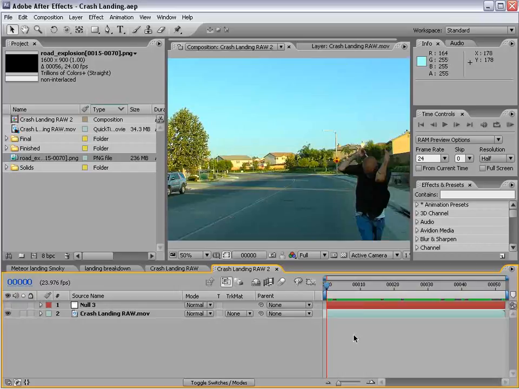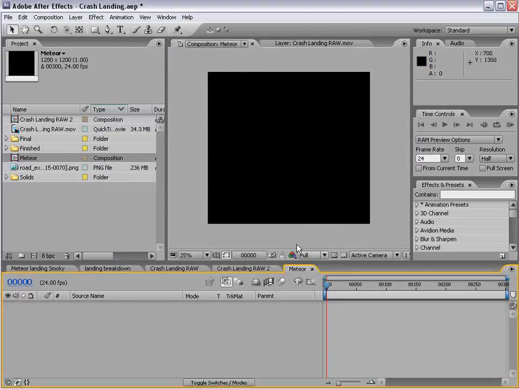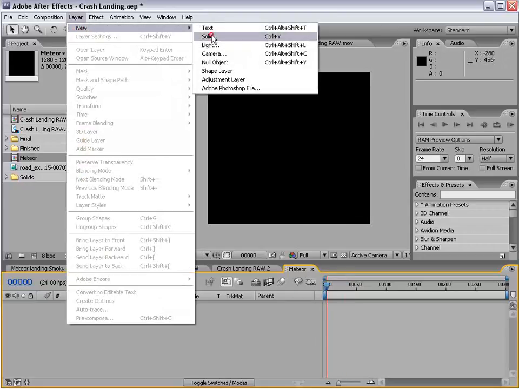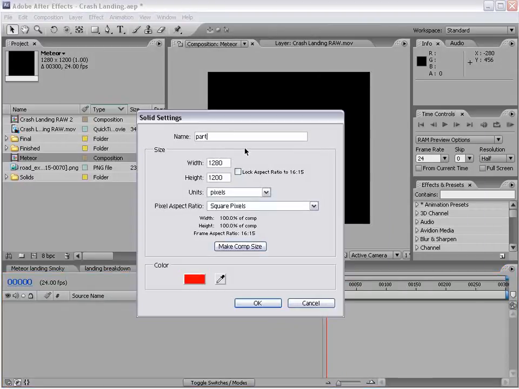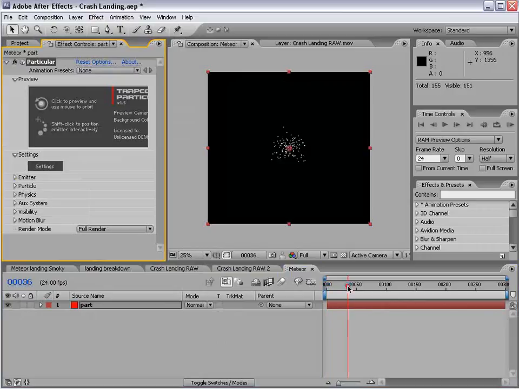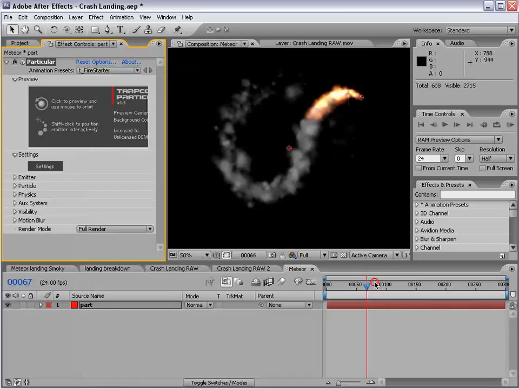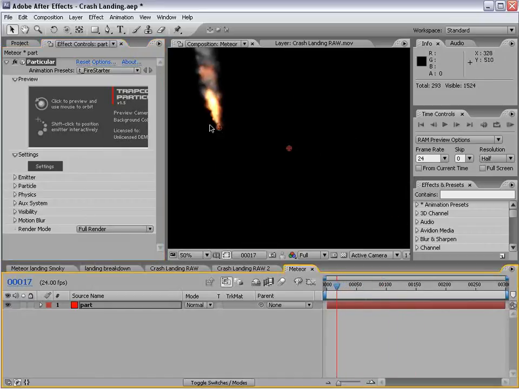Okay, let's create our meteor that's going to come down out of space and land on the street. So we'll create a new composition, and we'll call this Meteor. And we'll change the size to 1280 by 1200. We want it to be kind of tall, and that way we can have the animation in a single frame that's static. So we'll make a new solid, call it Particular, and add Trapcode Particular. Now there's a cool preset in here called Fire Starter, and it just kind of looks like that. Kind of cool. And we're going to use this.